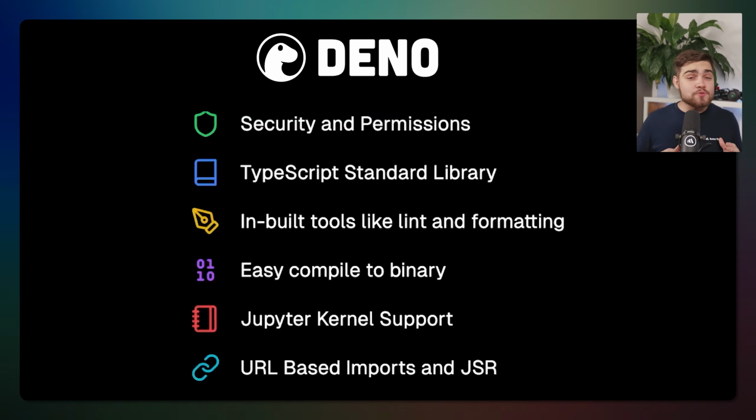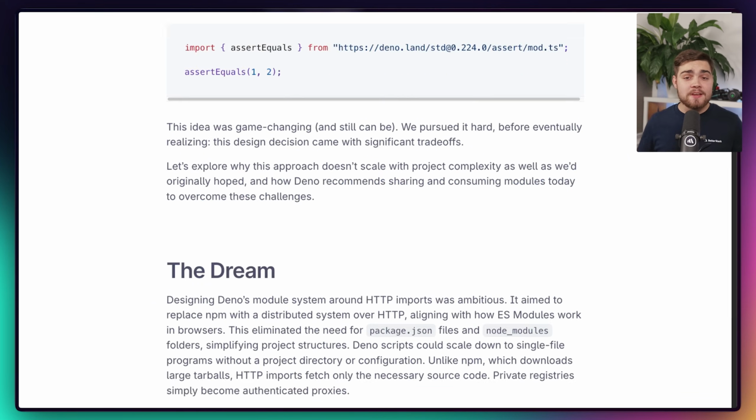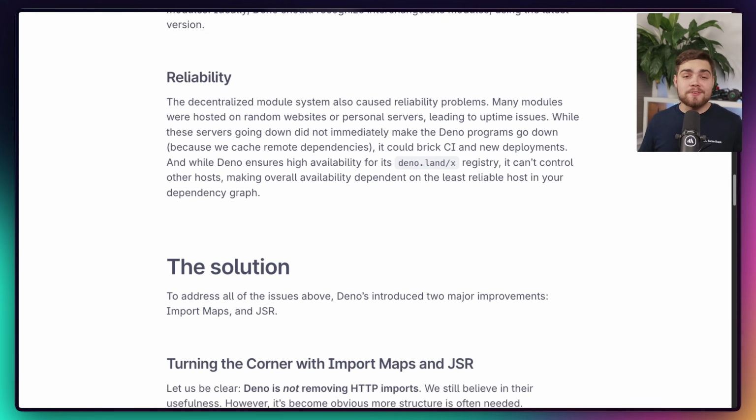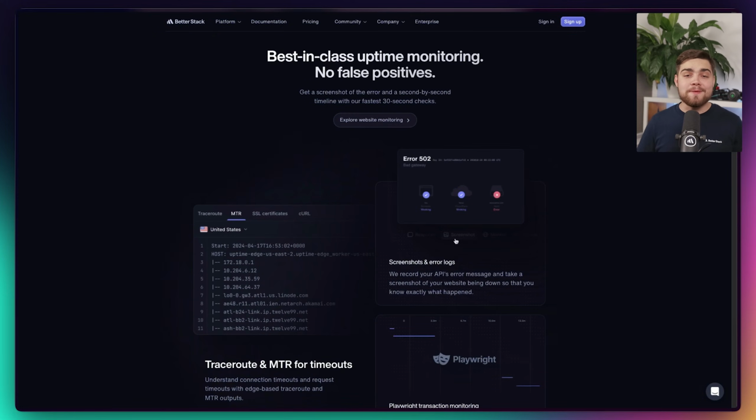They have realized this comes with some issues though, like URL length, dependency management, and reliability issues, especially if you used a URL that you couldn't guarantee uptime, which would have ended up slowing down your CI pipelines or breaking them altogether. So maybe those dependencies should have used Better Stack for the most reliable uptime monitoring.